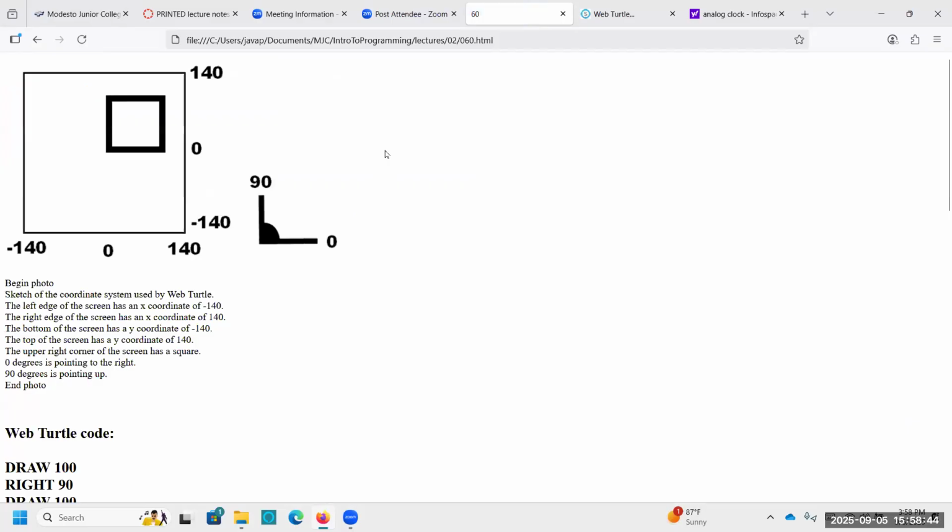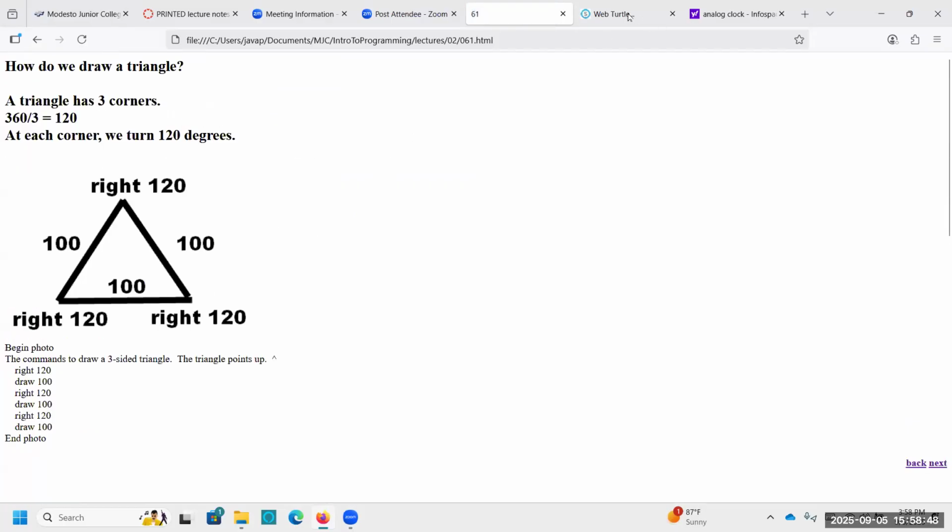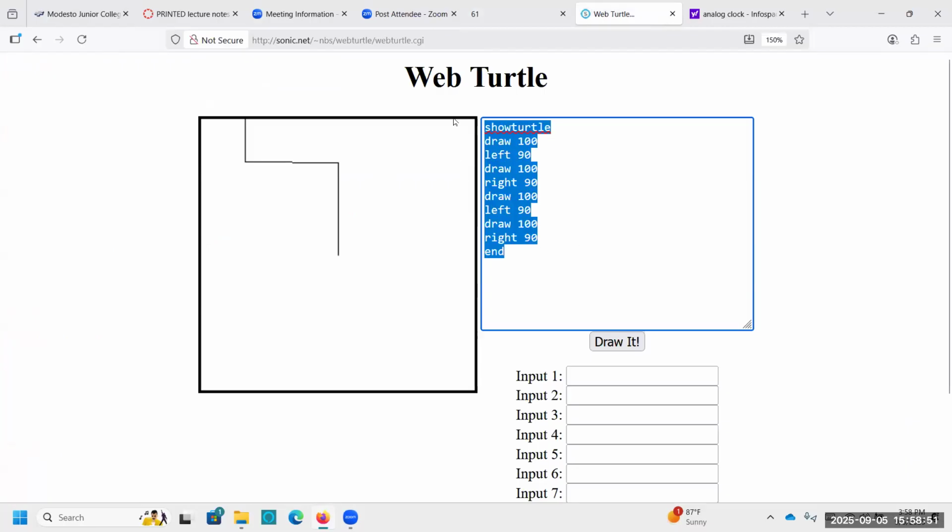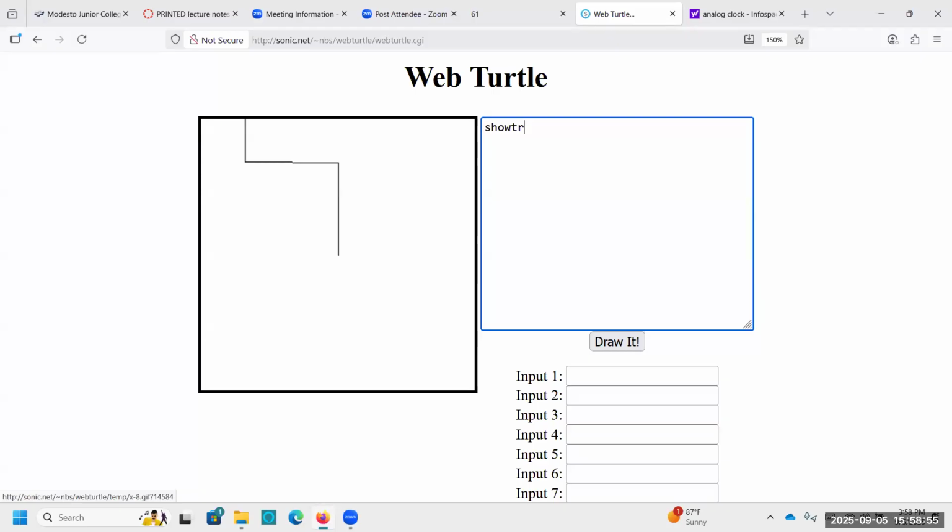Let's do a triangle. No, is that the next step? I think triangle is next. Yes, it is. Let's do a triangle. I'm going to start over so you know I'm not cheating. Show turtle, end the program. Always have an end to the program. Okay.